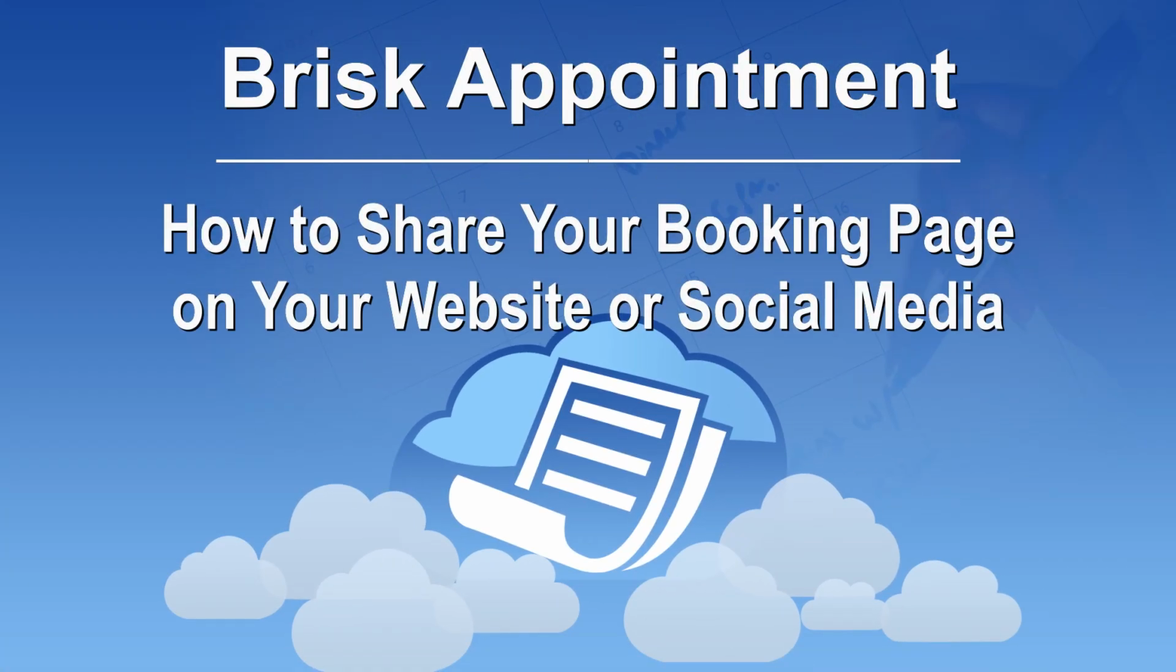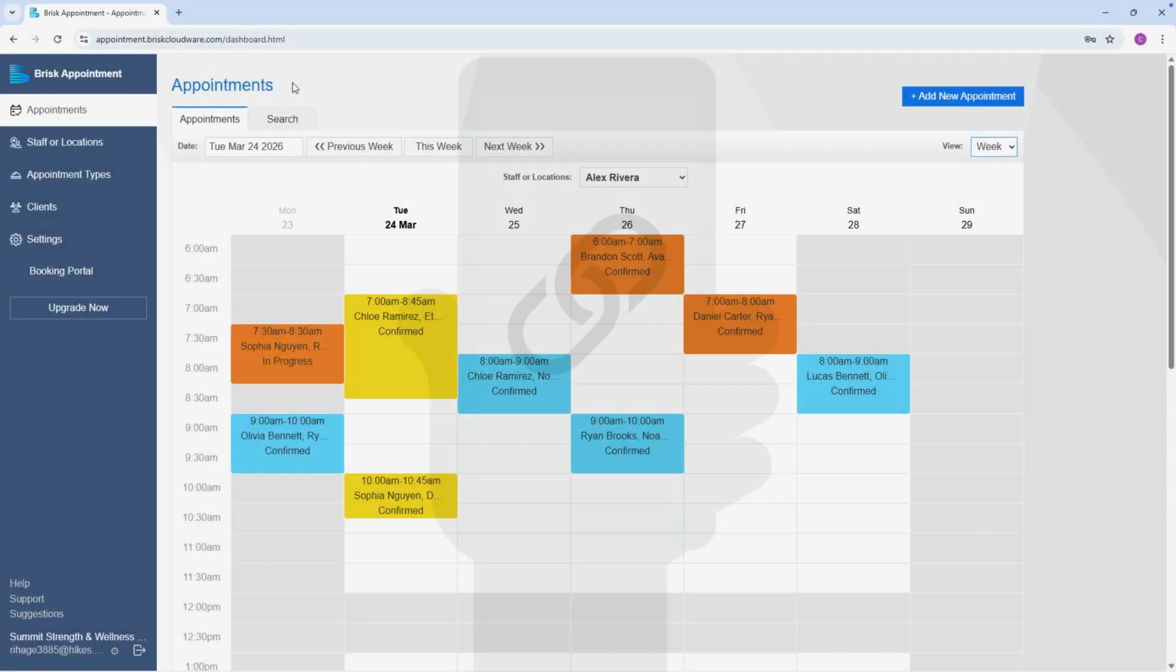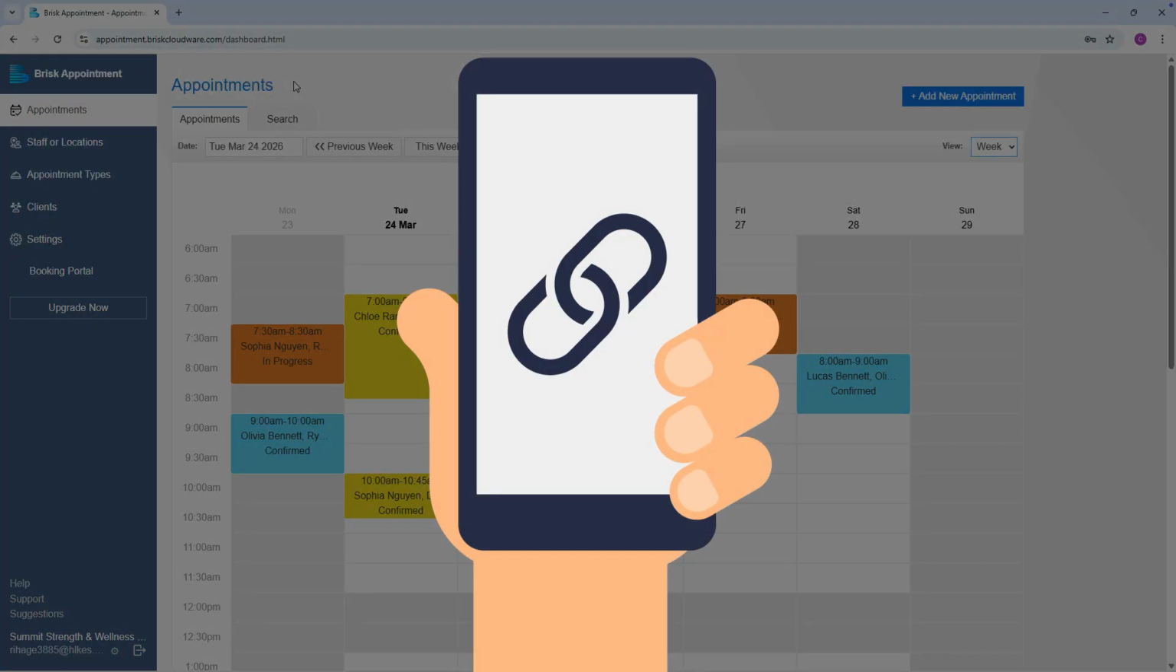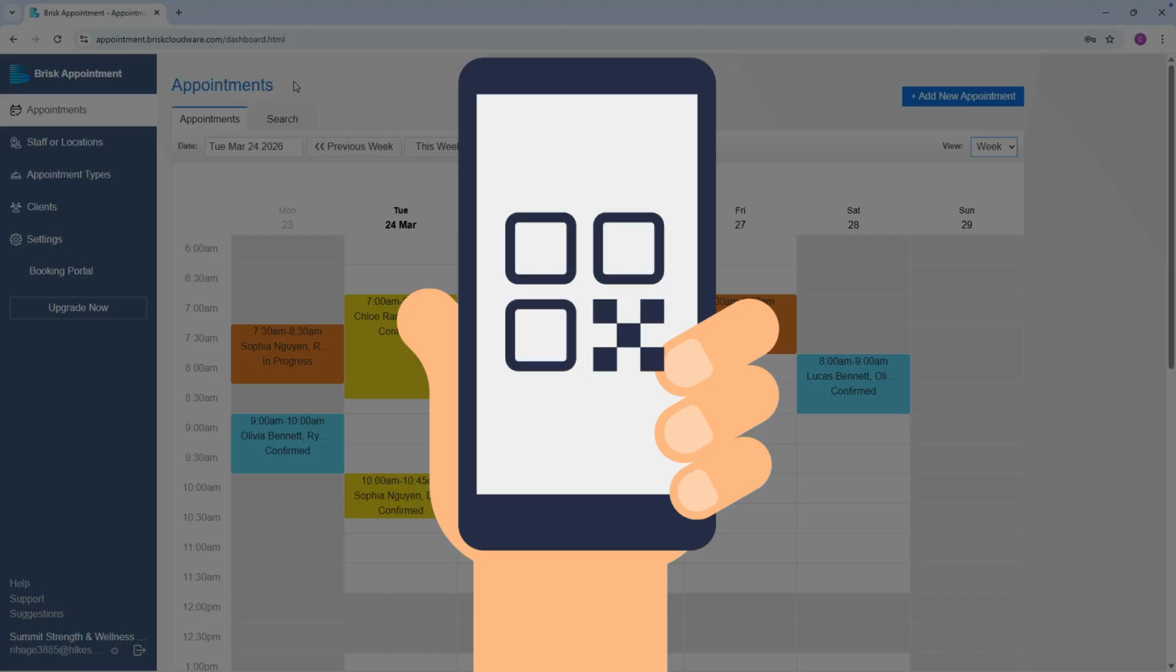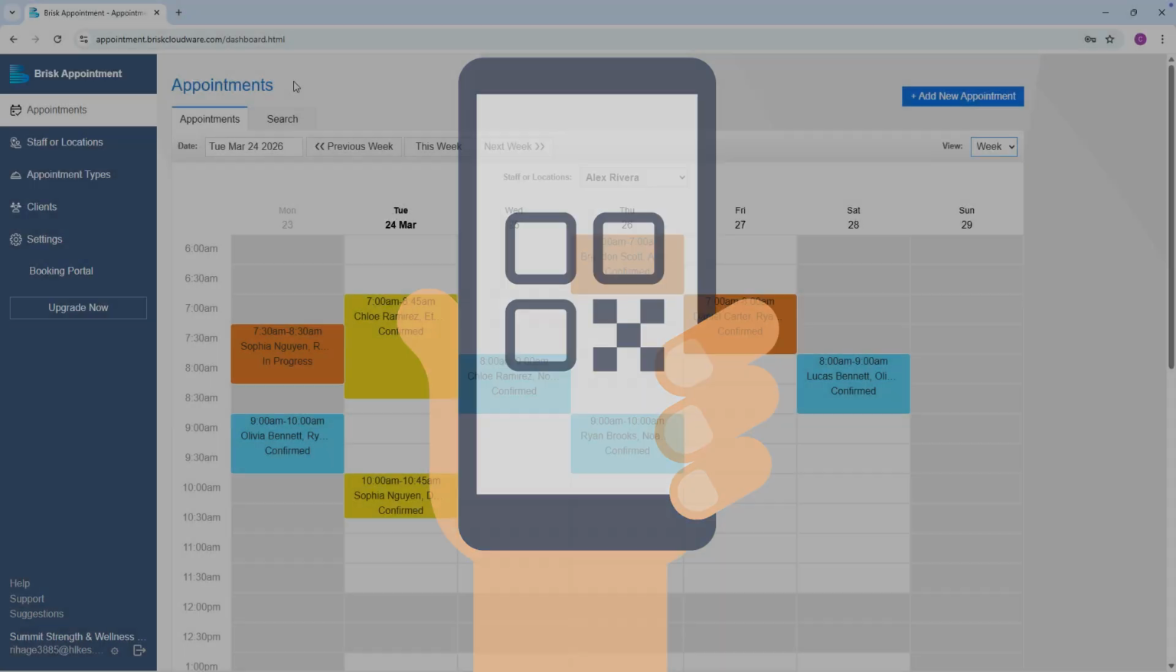How to share your booking page on your website or social media in Brisk Appointment. Brisk Appointment makes it easy to provide clients with a link or QR code to book their own appointments from your website or social media channels.